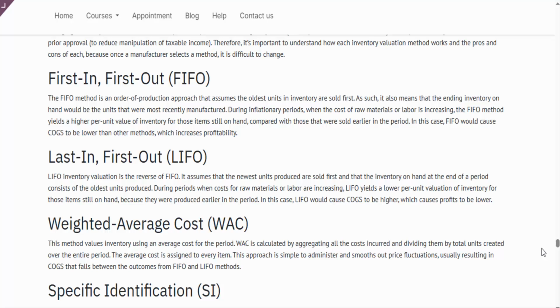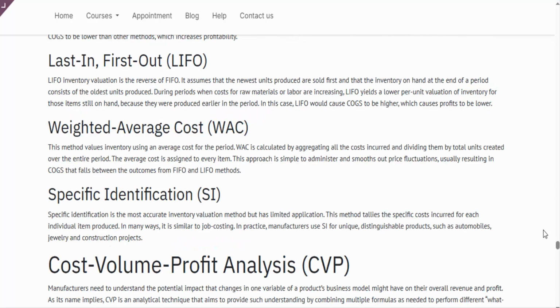Specific identification, SI. Specific identification is the most accurate inventory valuation method but has limited application. This method tallies the specific costs incurred for each individual item produced. In many ways, it is similar to job costing. In practice, manufacturers use SI for unique, distinguishable products, such as automobiles, jewelry and construction projects.